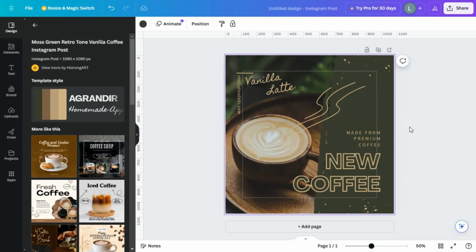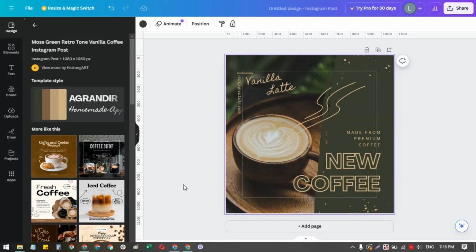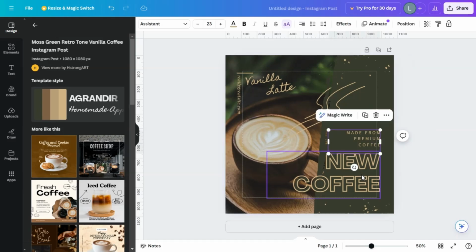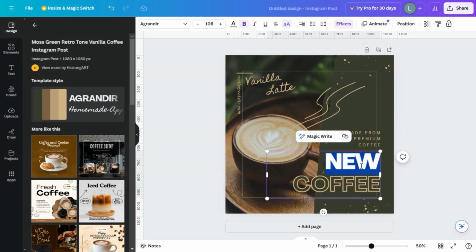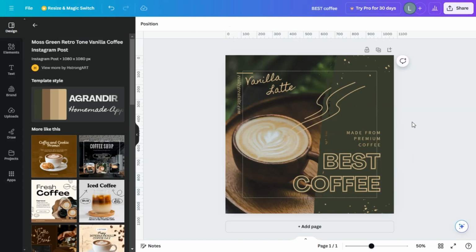Now, with your template selected, it's time to customize it. Canva's drag and drop interface makes it super easy. Want to change the text? Just click on it and start typing. If you want to swap out an image, click on the image and hit delete, and then drag in a new one from the Photos tab.